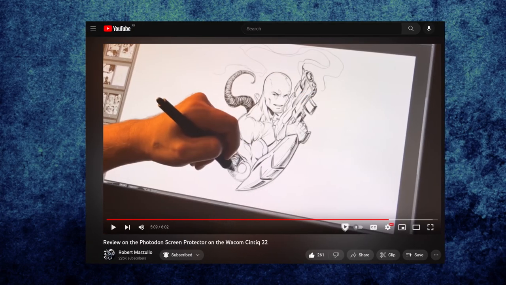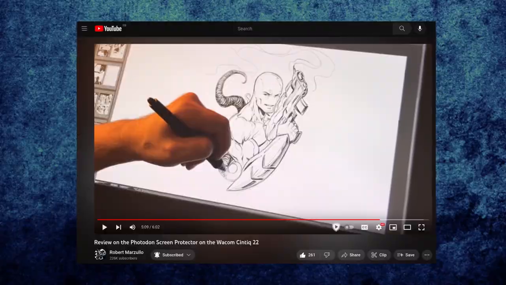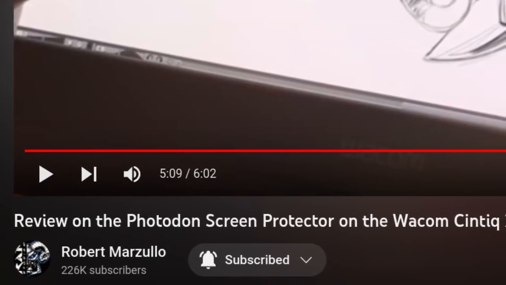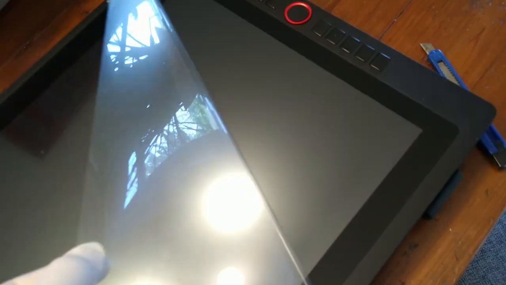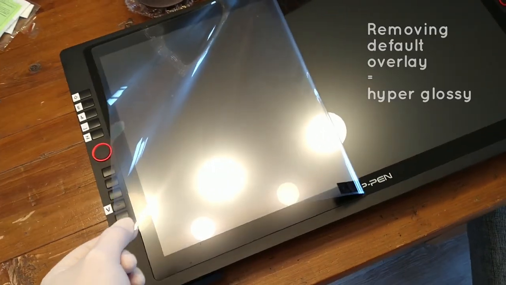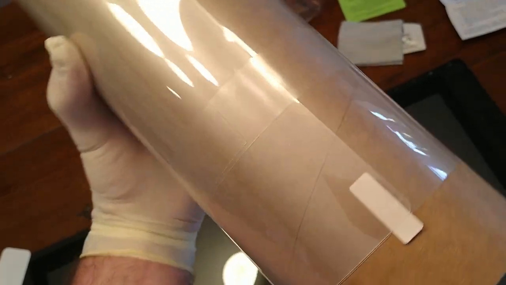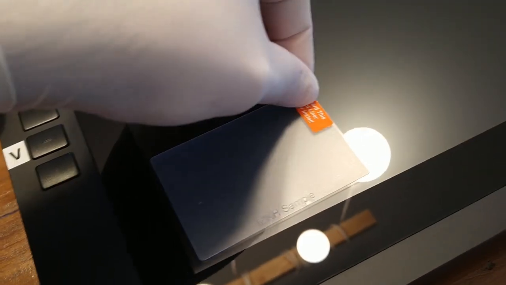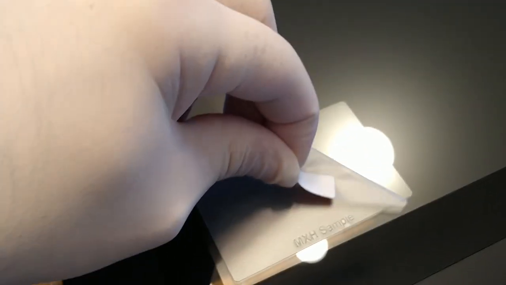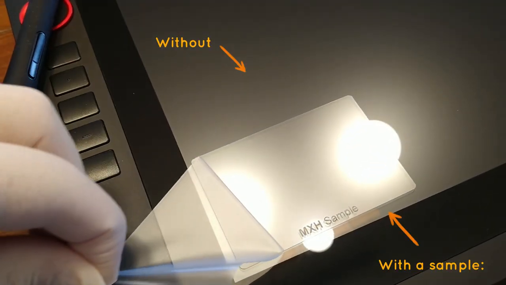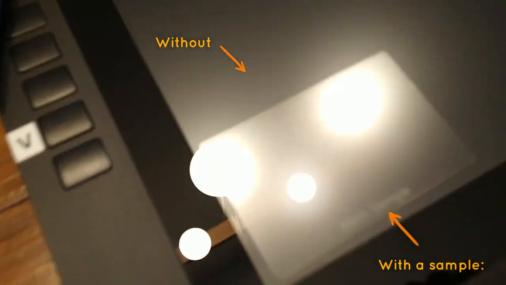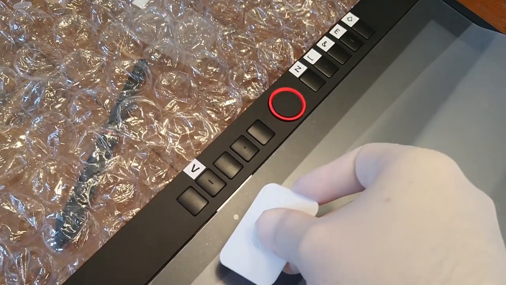It was after watching a video review by an artist, Robert Marzullo, if I pronounce it well, and it was a very good recommendation, so thank you Robert for this. I will put the video in the corner of the screen. Photodon has a model for the XP Pen, and I selected their MXH overlay type. It's an overlay with a subtle texture, and it's not super glossy, so I don't regret my choice.